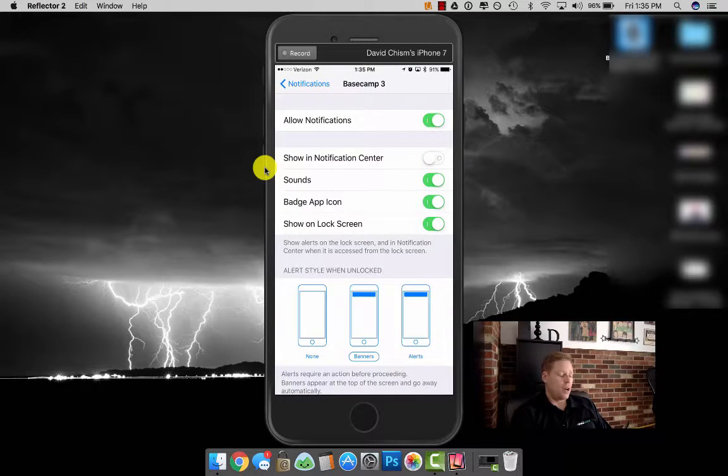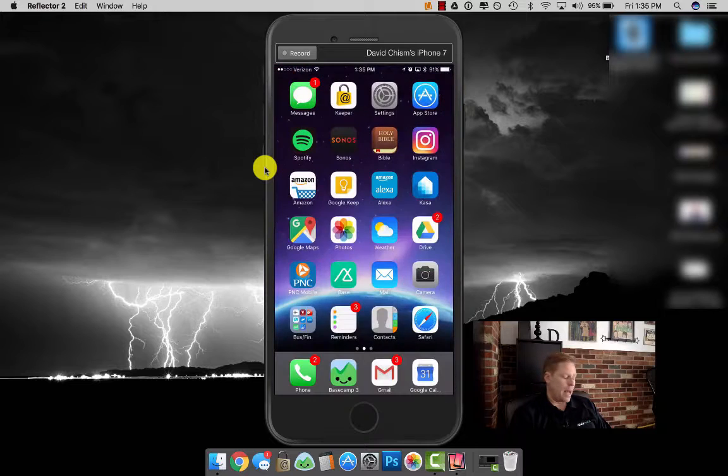So if I have that turned on, now here's what happens. Watch what happens when I turn off the badge app icon. Now I go back to Basecamp and you can see I don't have any of those red markers there. So I would have to remember to go into Basecamp to check out if I have any notifications. If I turn it off for my Gmail over here on your right, then I would have to check Gmail to make sure.